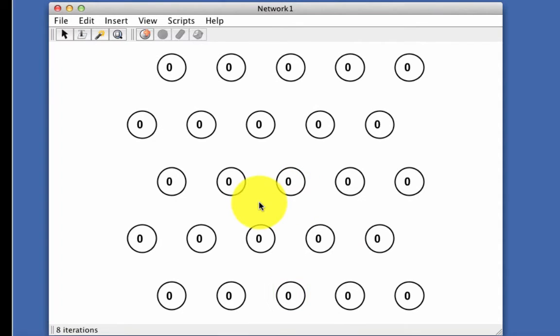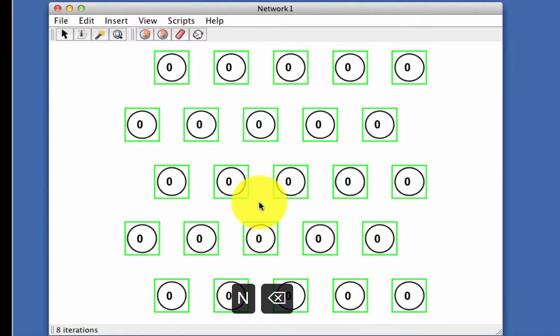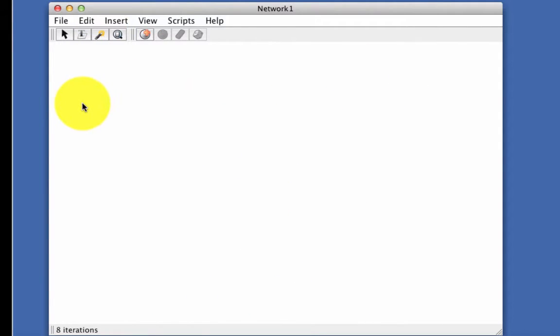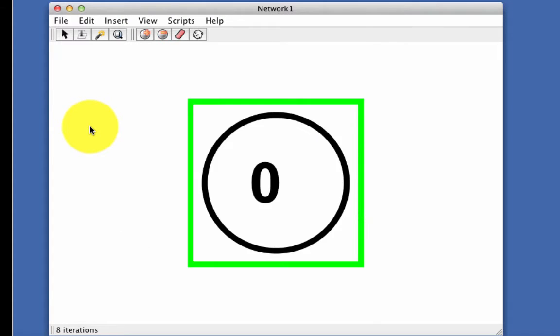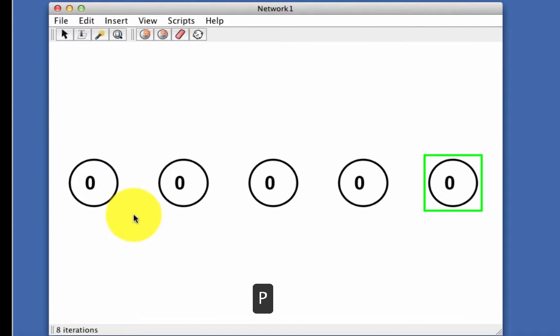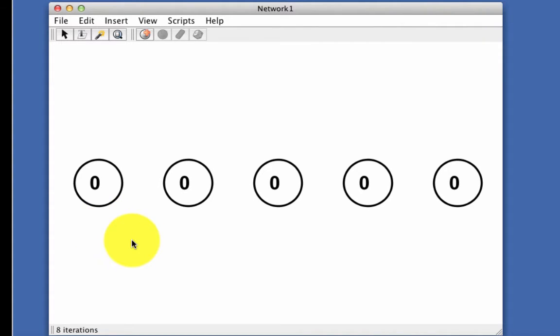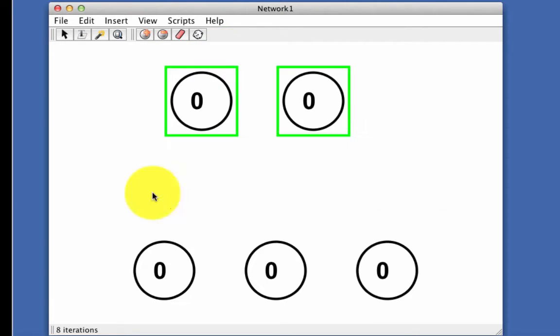So let's talk about connecting neurons together now, and delete to start over. I'm just going to press P a few times to get a few neurons going. Now to connect neurons, there are a number of ways to do it, and the simplest way is to use the 1-2 keypad trick. First we need to designate a set of source neurons, and then a set of target neurons. So we could make these the source neurons and these the target neurons.